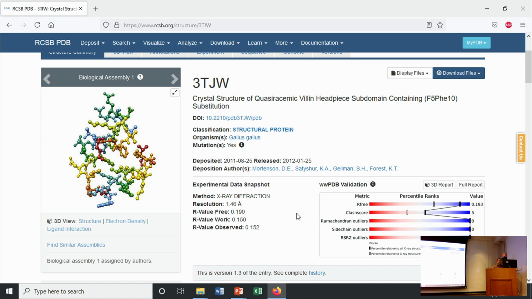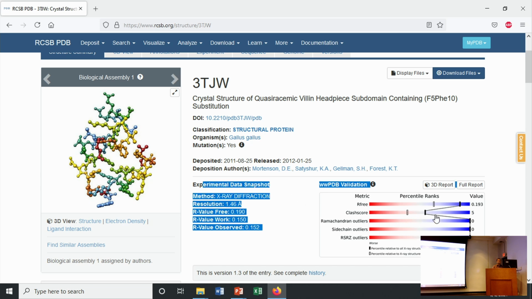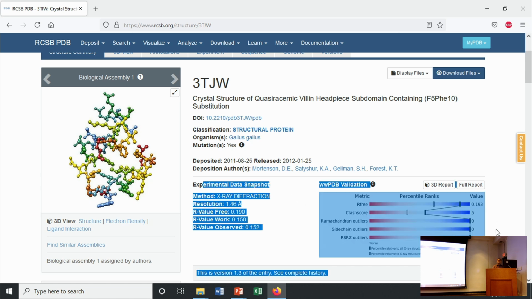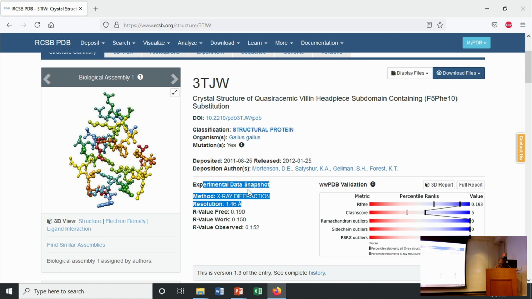It's drawn out here. But in this page, in addition to the structural information, who deposited it, when was it deposited, those kinds of things, you can see that there's some validation data, right? So this is the data that you want to look at to say, is this a good structure? So for example, here is where you would look to see what the resolution is. Here's the R-free value. Here's the R working value, or just the R value that we talked about.